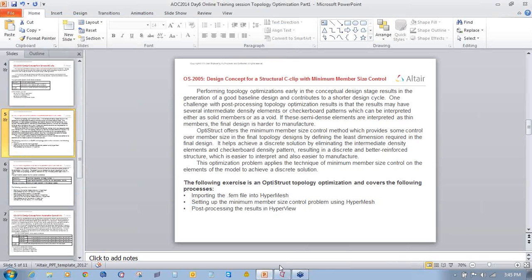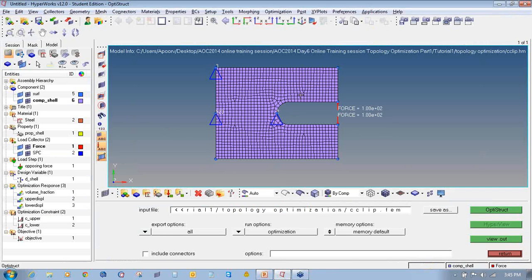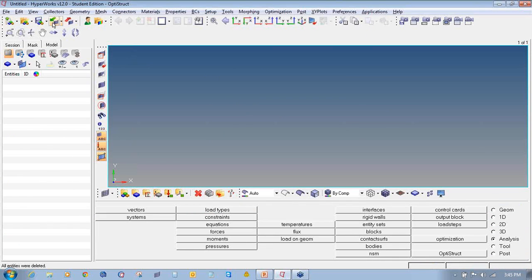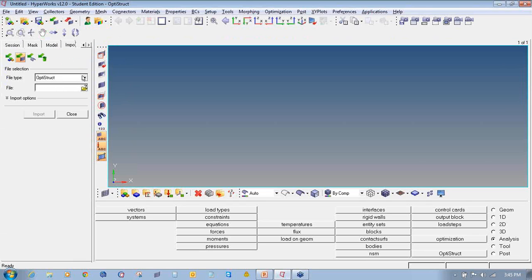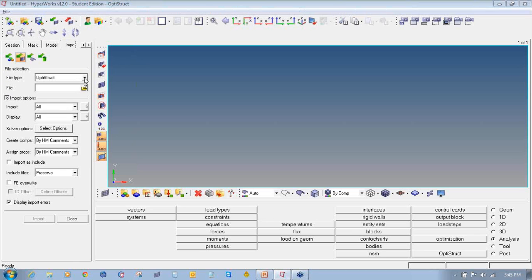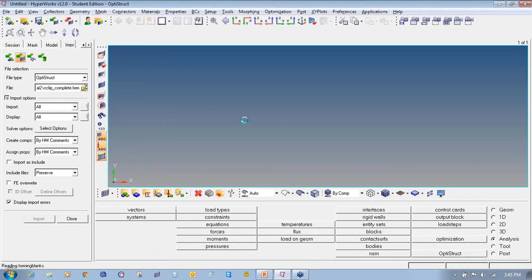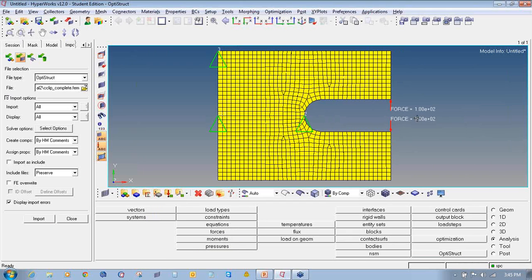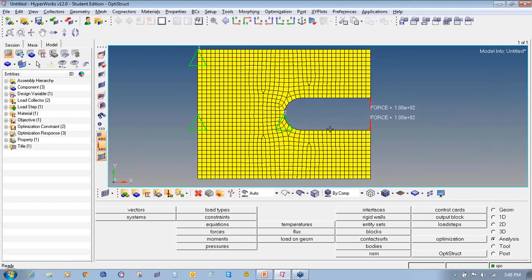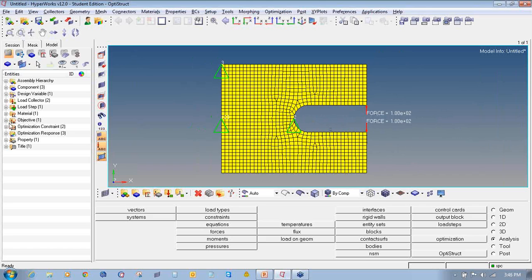I'll close this. So one way is I can save this file, click on New, import a different file, click on Import Solver Deck. Select Solver Deck as OptiStruct, click the file, import this model, so everything is defined in this model as you can see.